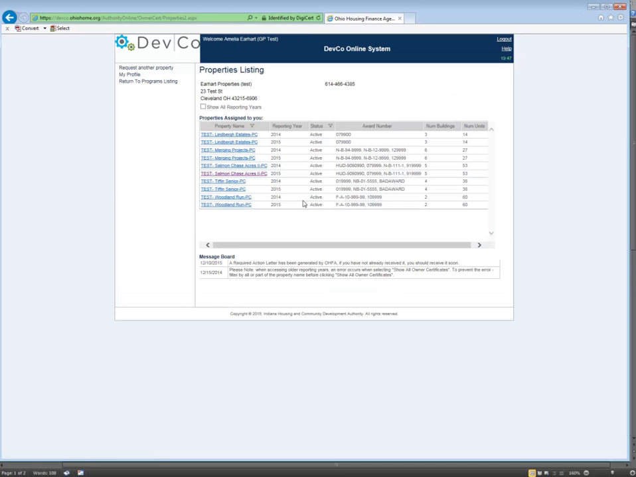And you will automatically see the 2014 and 2015 years listed. And once a new year has occurred, it'll be automatically populated. So once January 1st, 2016 comes around, you would automatically see 2016 listed also for each of your properties. DevCo always includes the current and previous years in the list that automatically populates.